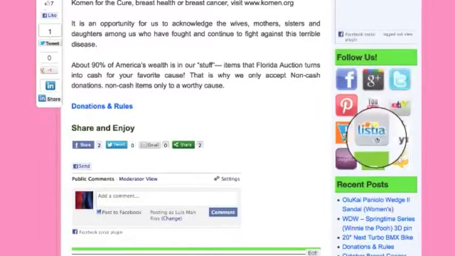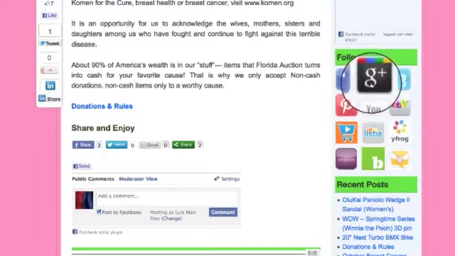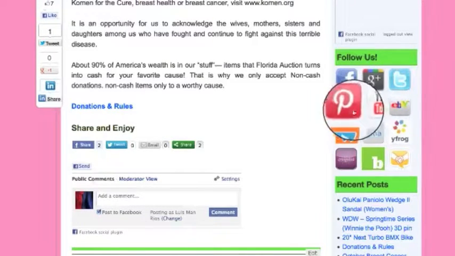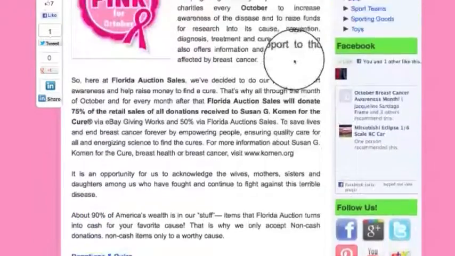We also got some other tabs down here that you can follow us on: Facebook, Google+, Twitter, Pinterest, YouTube, and a few other ones that we sell the items to.